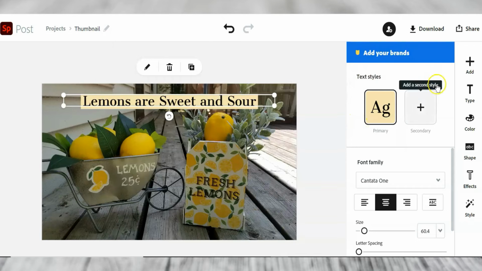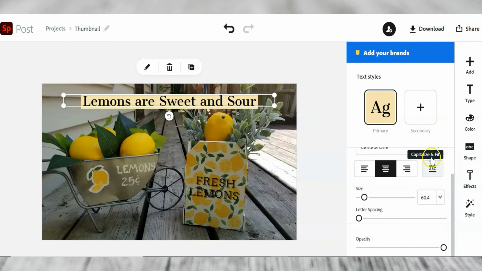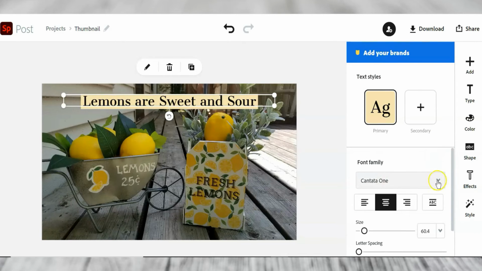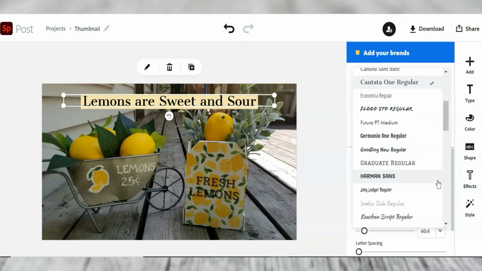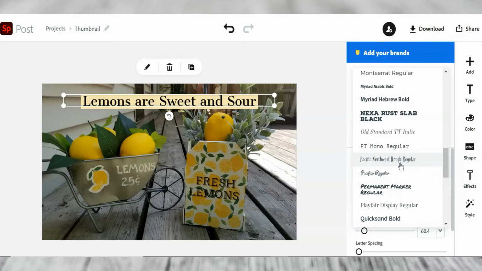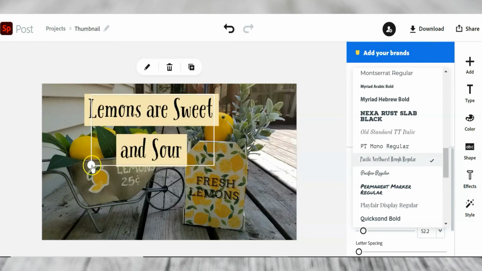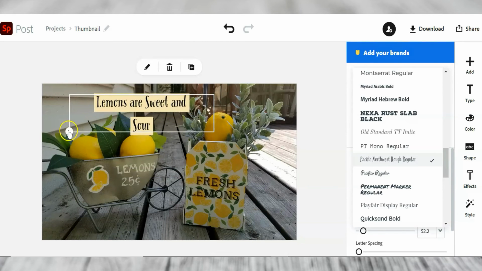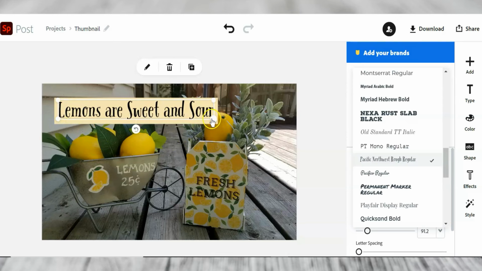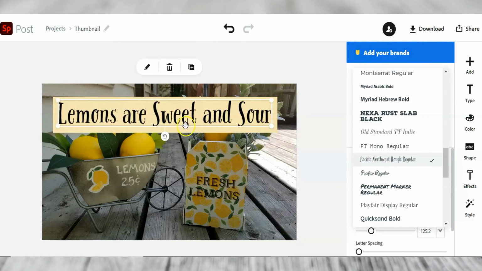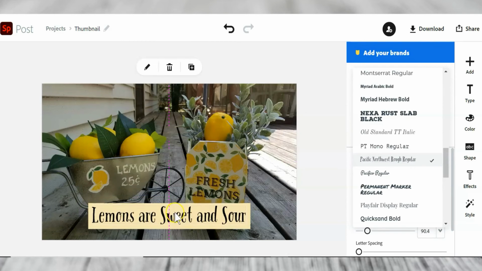Here on the right, you can see the different options that are available for the text. In your font family, you can click the arrow, which will show all of the different fonts that are available. I always use Pacific Northwest Rough Regular. You can see that my text has gotten quite small. Just by grabbing the corners, I can make it bigger. I can adjust how it looks. I can keep it one sentence or do anything I want with it. Just click and drag it wherever you want it to be.